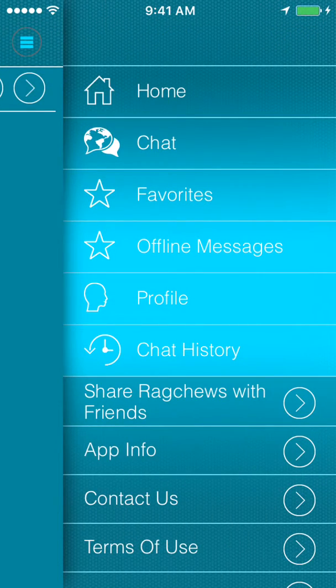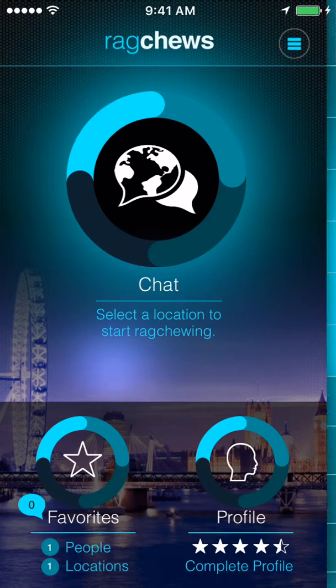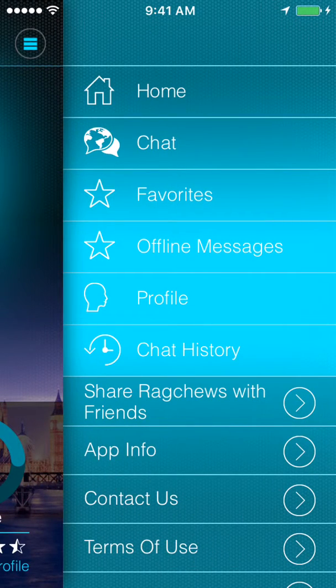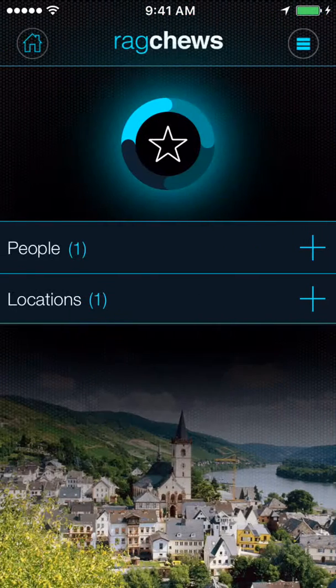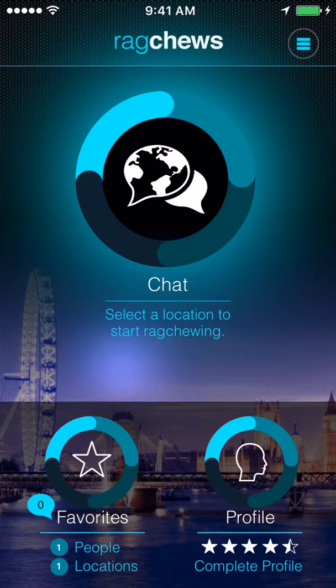Looking at the menu again, the other important functionality is offline messages. There are no offline messages here, but if you had any message from your favorite, this is where it would show up. And that concludes our Ragchews demo session. Thank you very much.